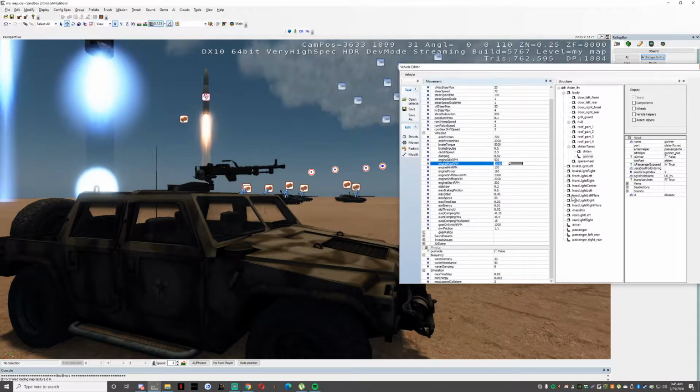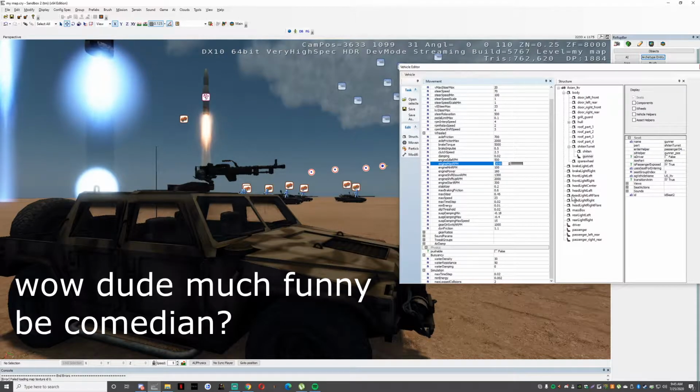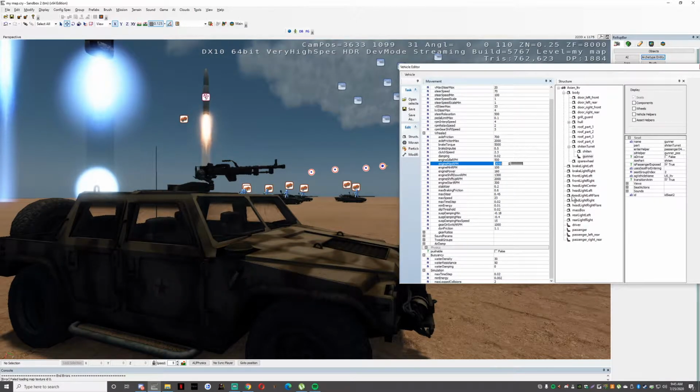Here we go. I'm gonna put up the max engine RPM. Let's say 9,000. And then put that engine power up to 400. And then max speed 100.